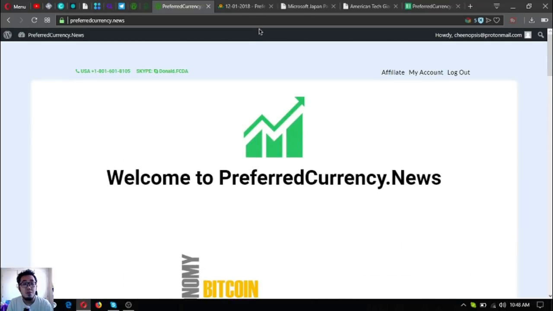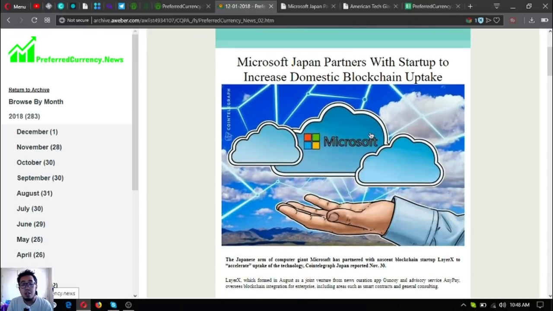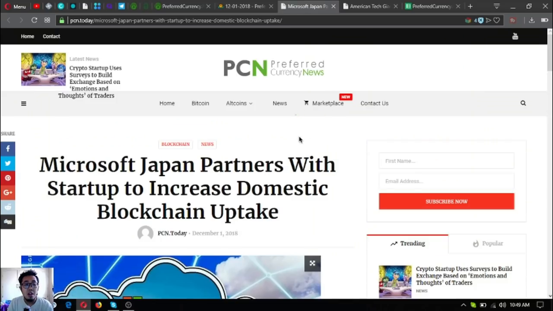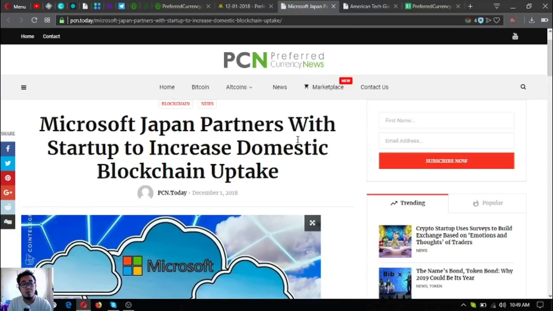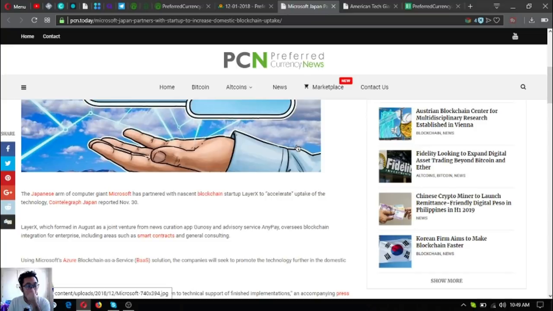So let's go to the newsletter. This is the newsletter, and the first thing that you're going to see are these two news updates. The first news update is this one: Microsoft Japan partners with domestic startup to increase the domestic blockchain uptake. I'm just going to read it briefly.